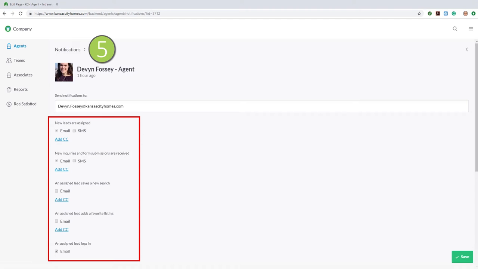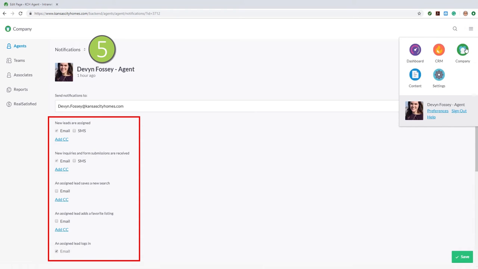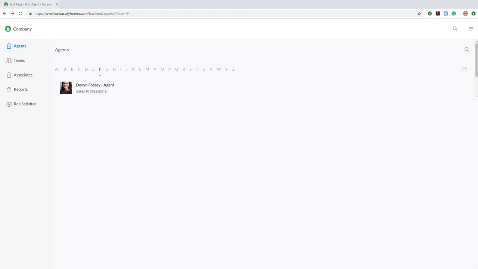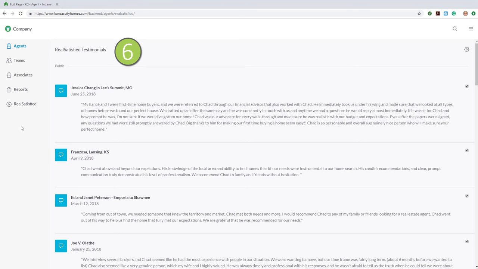To get there, click on the hamburger menu at the top right once again and click on the company icon. When the page loads, click Real Satisfied from the menu on the left. Your Real Satisfied testimonials will display, and you can then check or uncheck them based on which ones you want to show up on your profile page.